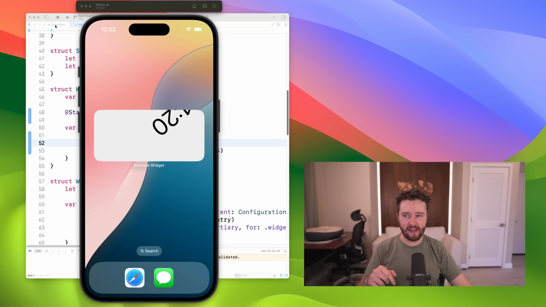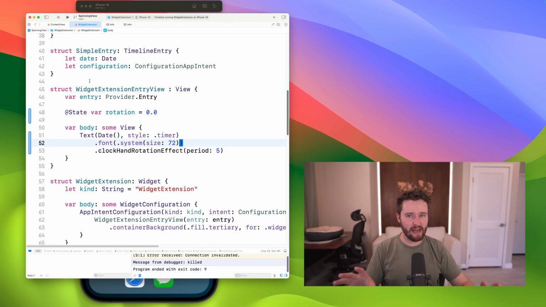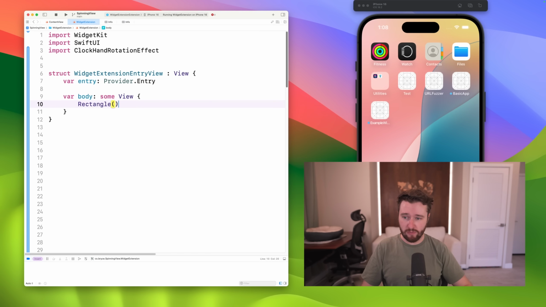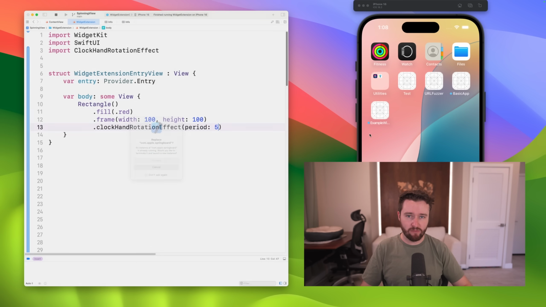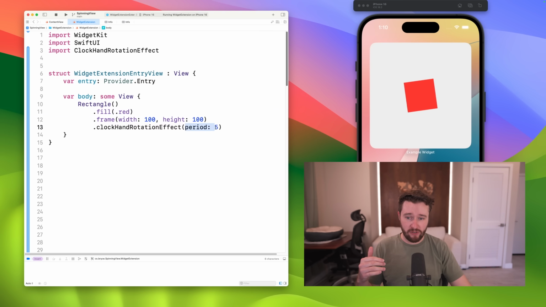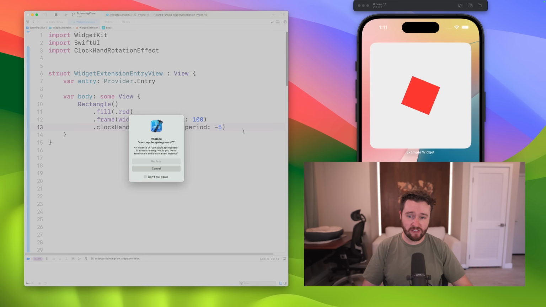Now that we can use this API again, let's take a closer look at what options we have available to us. Let's simplify our widget a little bit. We're gonna have a single rectangle. We'll give it a background color of red and a fixed width or height. And then let's go ahead and make that rotate around. We're only exposing a single parameter here, the period of the rotation. There were other ones in the original API, but they didn't appear super useful. So we can make this as long or as short as we want to make this spin faster or slower.